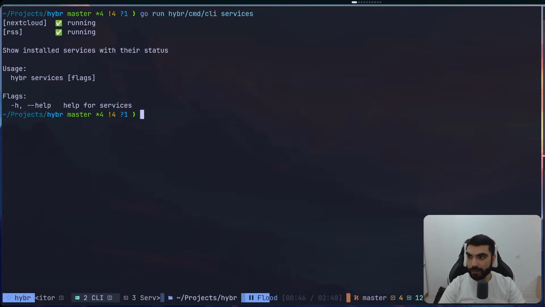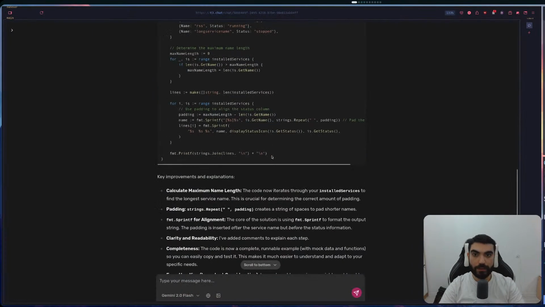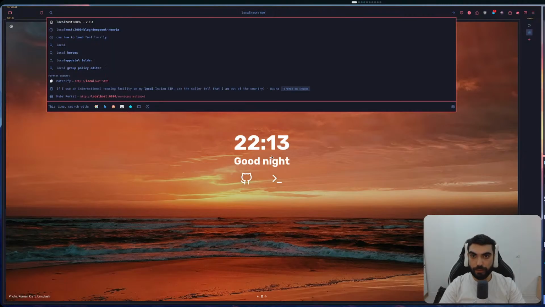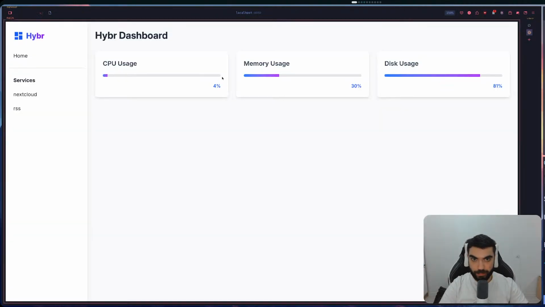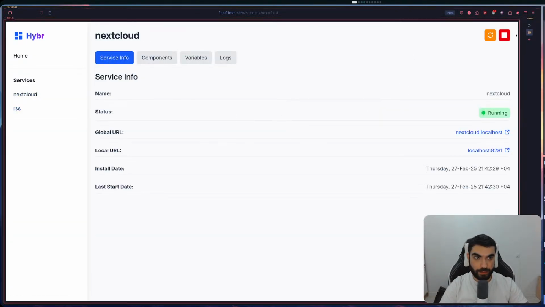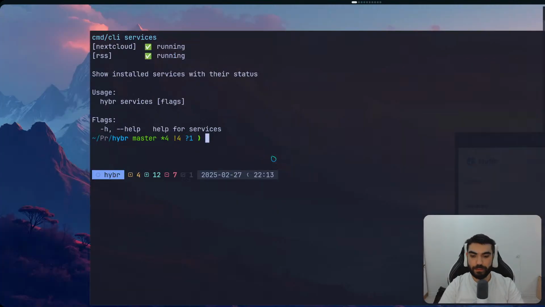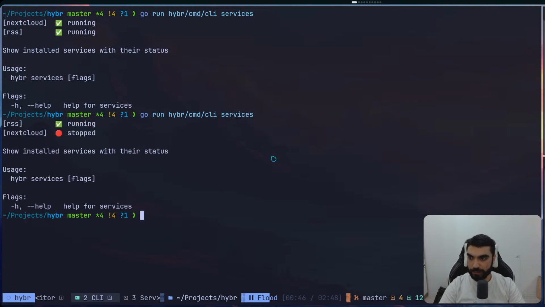So services, we have Nextcloud, which is running, RSS, which is running. Let's see what happens if I stop the service. So I go to the web portal, Nextcloud, stop, stopping the service. Nextcloud is stopped. Now if I run services, nice, it says Nextcloud is stopped, which is amazing. All right.